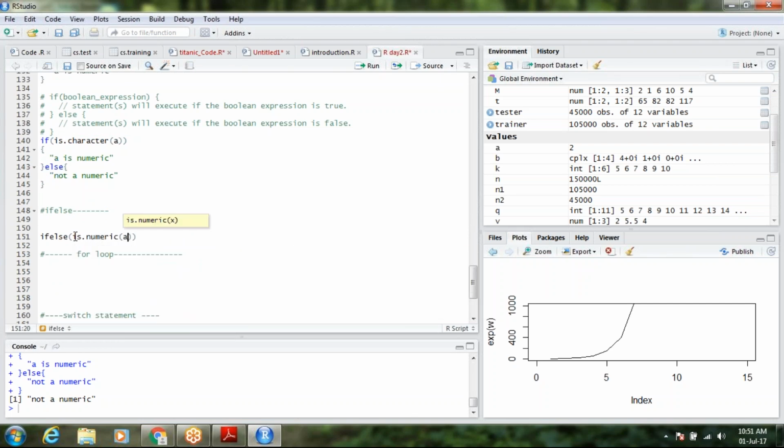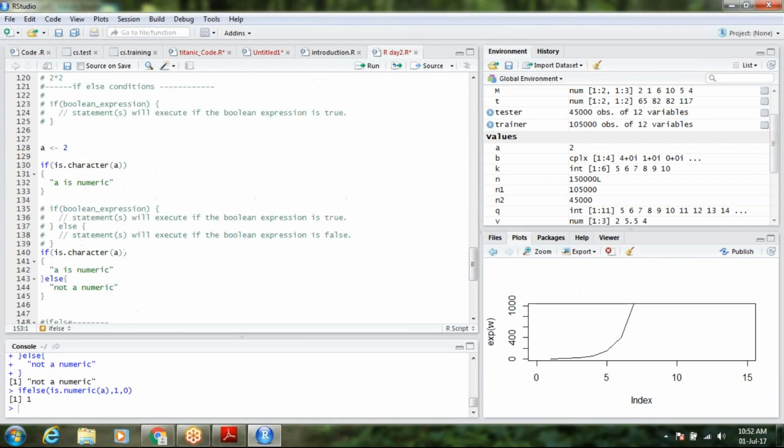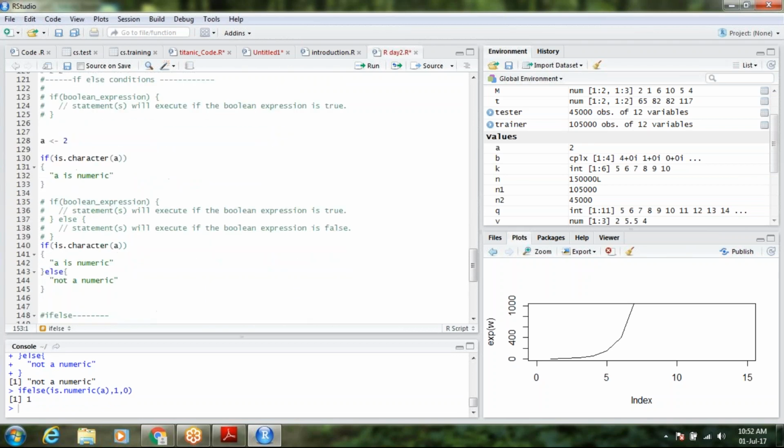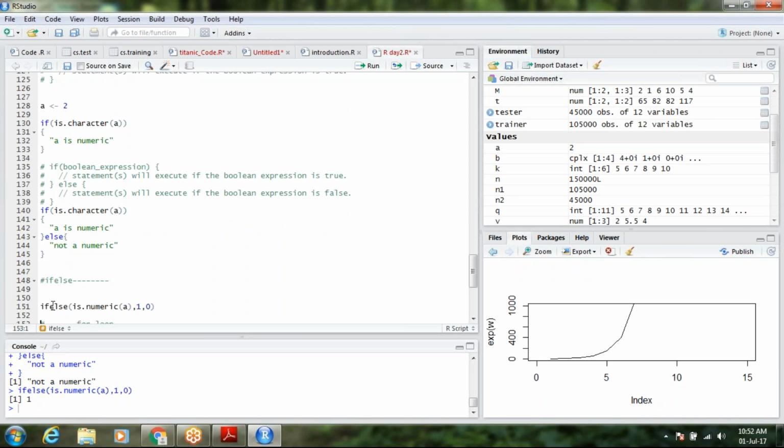numeric A. So first, if it is correct, then I have to give it one. So what will be my condition? And if it is false, then what will be my condition? So let's see what comes. This is one, so it is numeric. It is up to you how you want to type the condition. You can write it with the full if else condition, or it can be just a one liner, if else so and so.